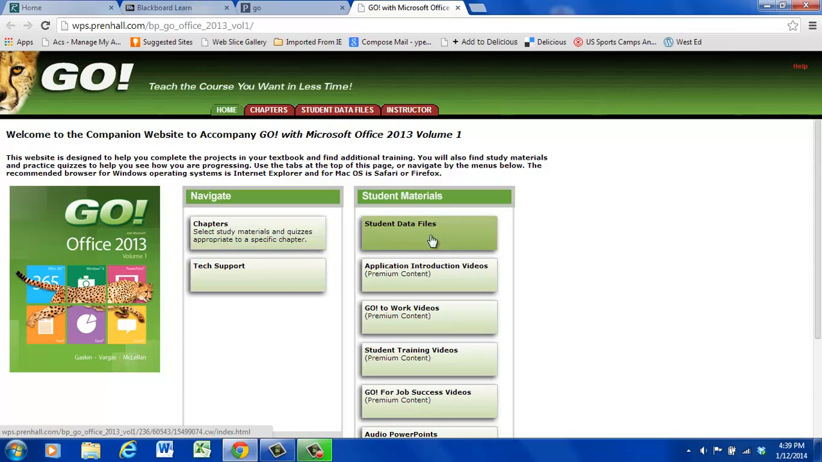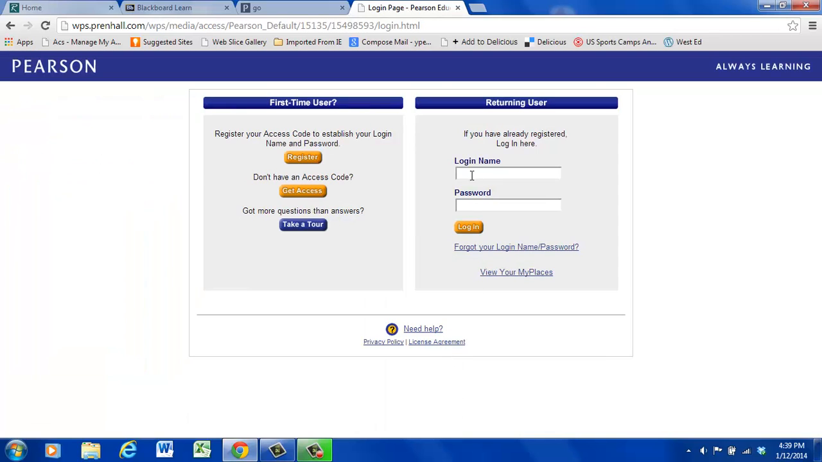But the student data files are free. That access code gets you to the videos that will show you how to do the homework. So if I click on this, it's going to make me log in. When you first go to this website, you do have to register with that access code that's in the front cover of your book. If you don't have an access code, you can purchase one for $50, and I'm going to show you a different option in just a second.